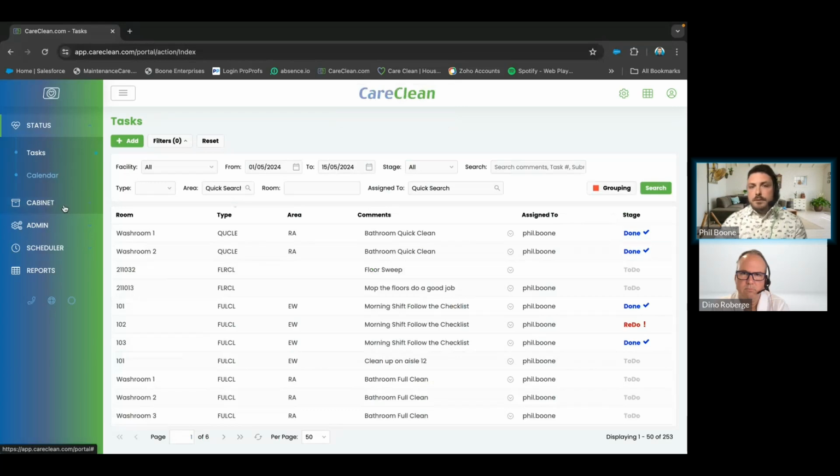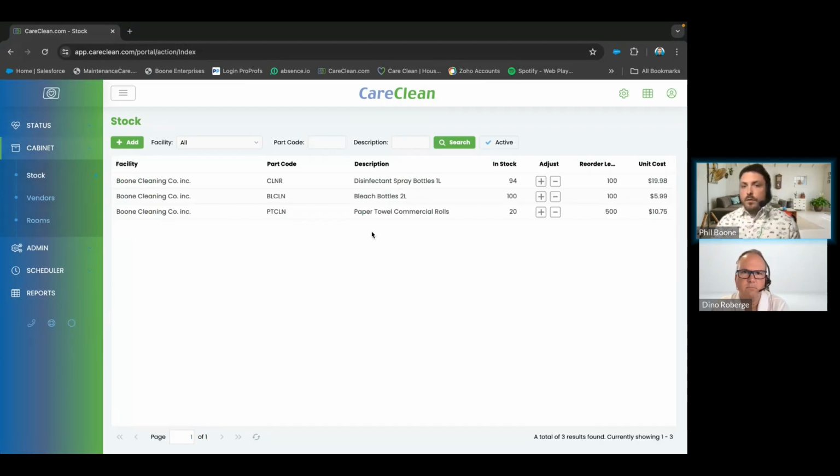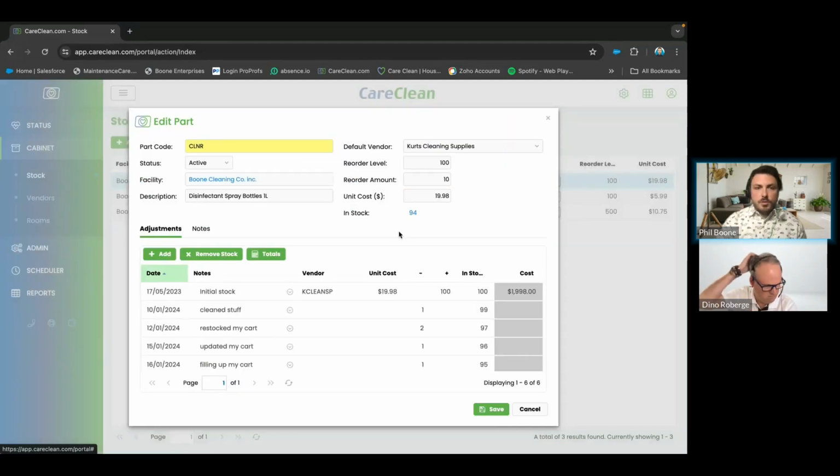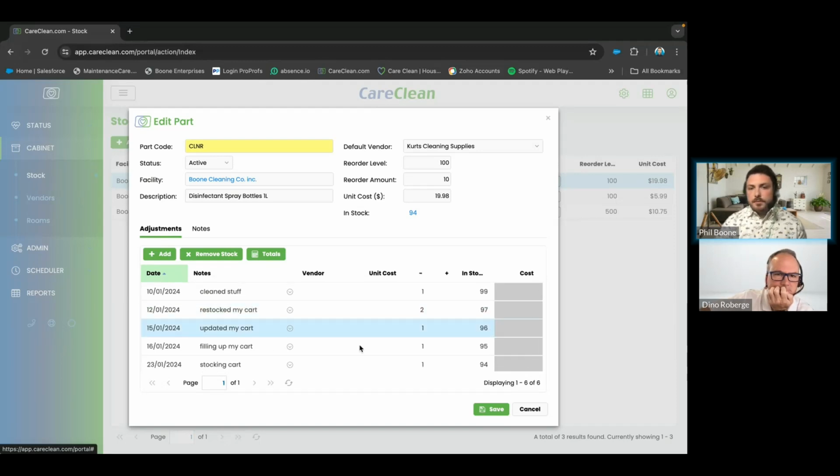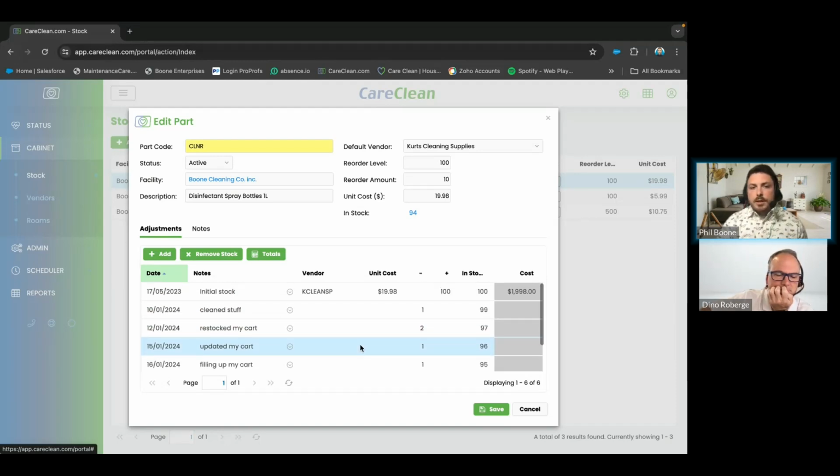Finally, within CareClean, we kind of keep track of your housekeeping stock as well. So specific products that are for the housekeeping. Each one, you're able to adjust their SKUs. We have some information on it as well if you were to jump into its profile, like a long list of items. If it was restocked, updated cart, so all the adjustments are beneath.